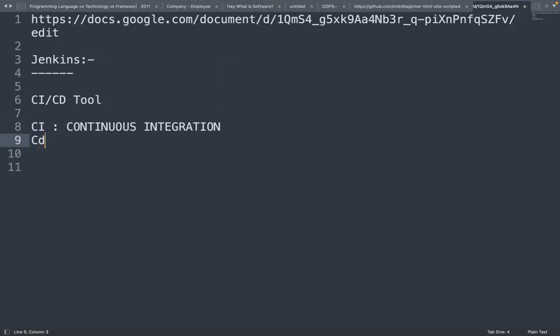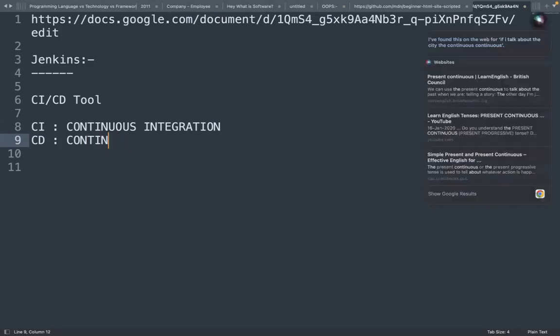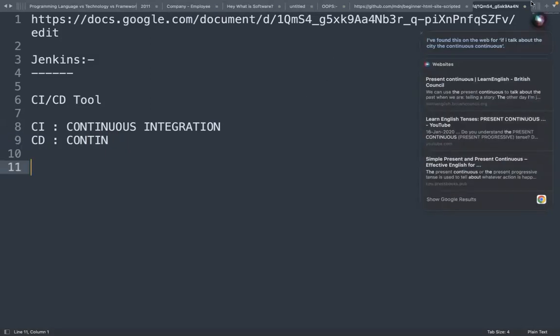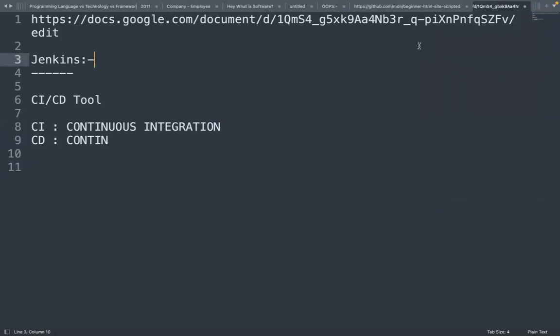So CD. If I talk about the CD, the continuous. Continuous deployment, or we can call it continuous delivery.